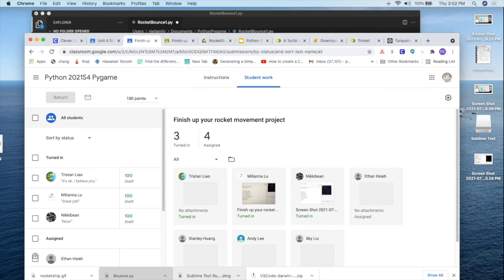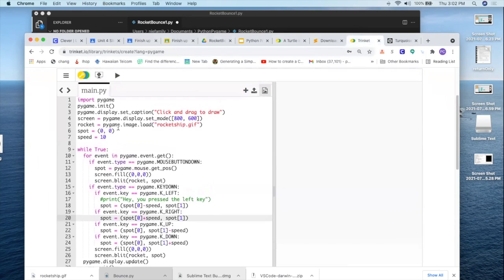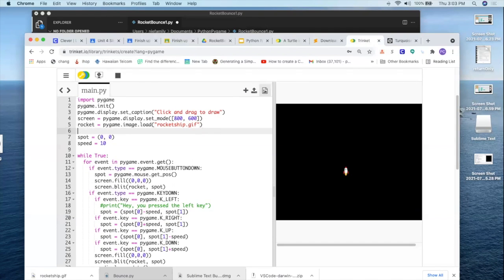All right. So let's review what we did last time. I think this is the code for that, without the background. If I click it, I can move the rocket around. But I want you to add the background. I'm typing quickly right now, just trying to add the background for those who haven't done it yet.